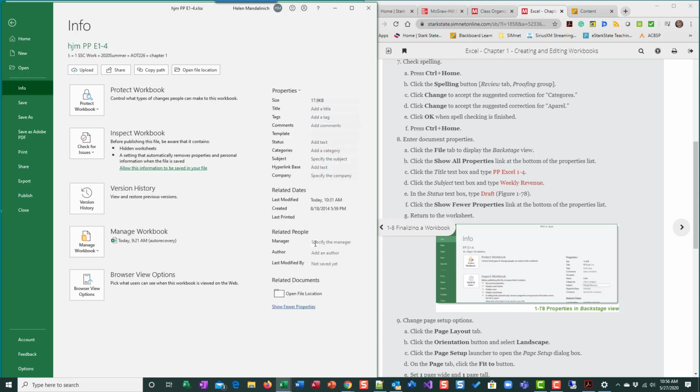It brings up these sets of properties that we can add, and what these do is add meta tags so that you can search. You can then use the data in here within your spreadsheet. So instead of maybe typing the company name all the time, you could put it in here and then just reference it. If something would change, you could just change it here and it would change everywhere.